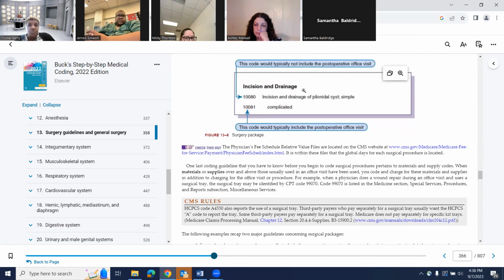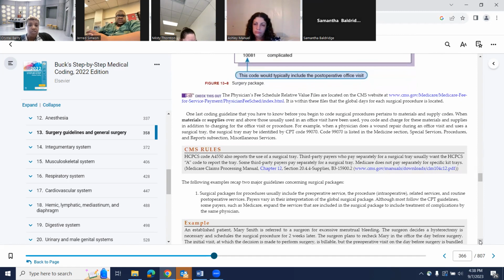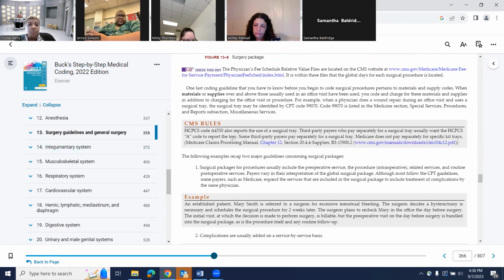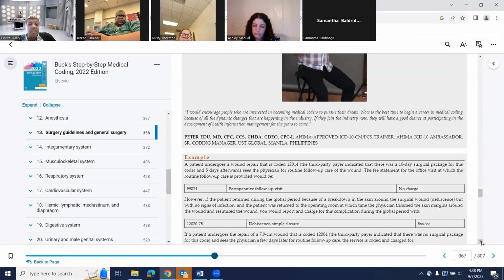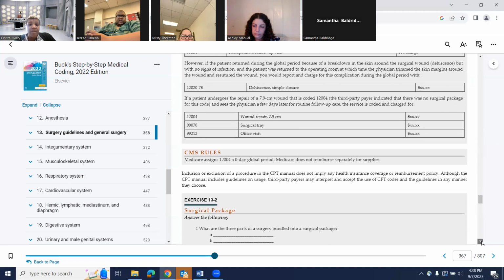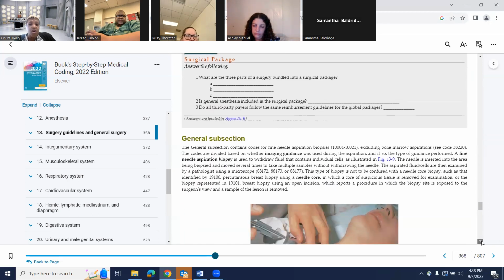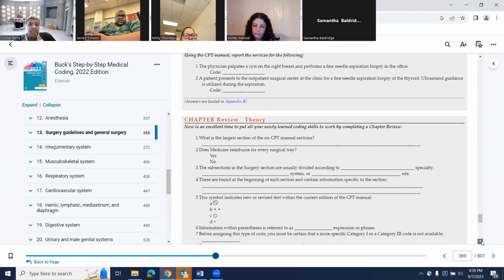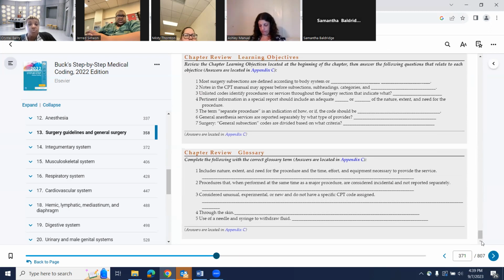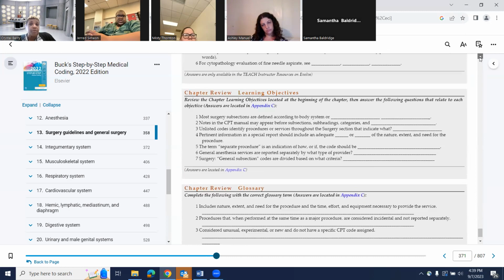On here, incision and drainage. They give you examples. And always read in your books. Always read the rules. Very important. And then if you have, like where it says stop in any part of it, always read that. They have the general subsection. So this is a short section as well. And then your chapter review. So see, this might be a 1 or 2 day, 2 or 3 day chapter.